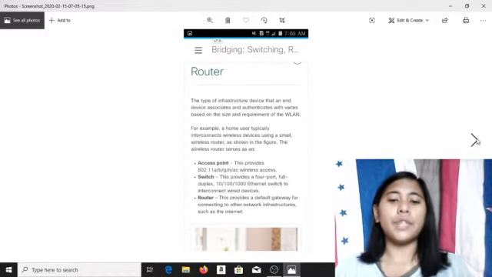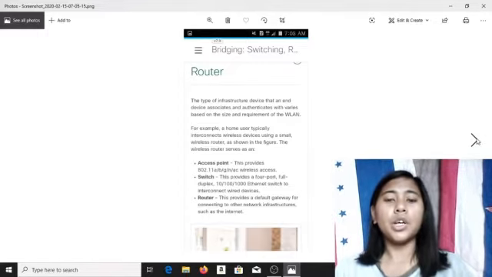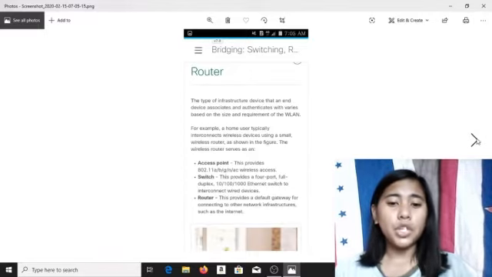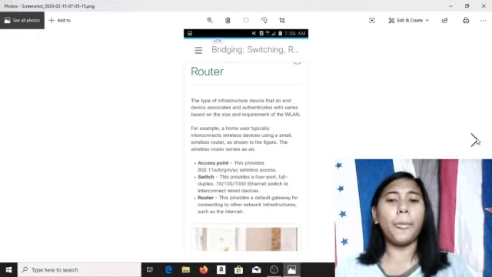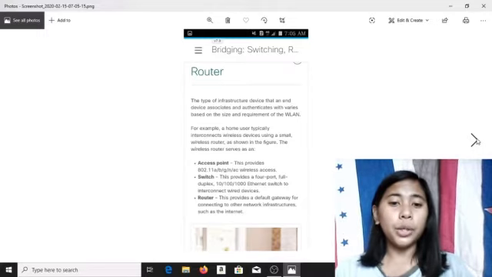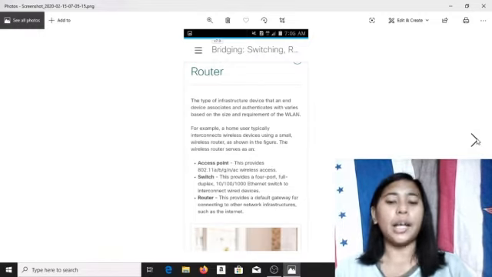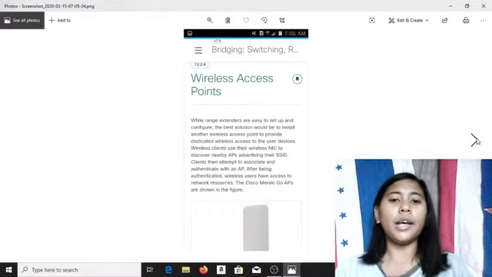There are wireless router services, and the first one is the access point, which provides 802.11 a/b/g/n and ac wireless access. Then the switch, which we are also very familiar with in order to build a topology. This provides a 4-port full duplex 10/100 Ethernet switch to interconnect wired devices. And then our router, which provides a default gateway for connecting to other network infrastructures such as the internet. And then again, the wireless access point.